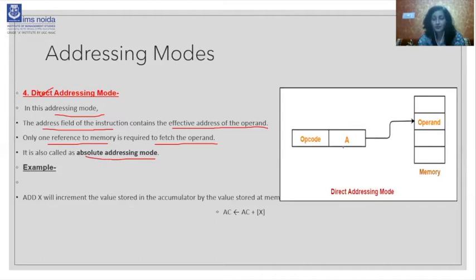For example, suppose this is a memory and there are various addresses. Suppose this is address 101, this is address 102, this is address 103, and this is address 104, right? Now this is an instruction, and this is the opcode, and we have to move to location 103, and at that location the operand is found. It means we go directly to a particular address.